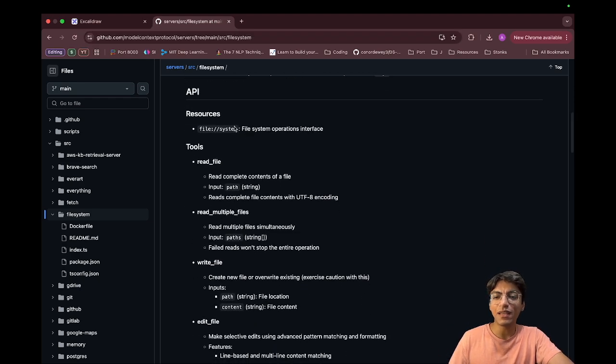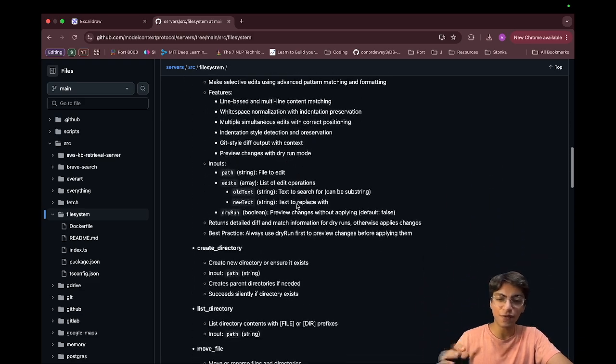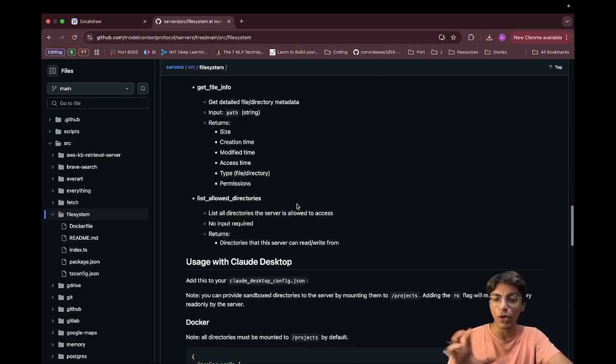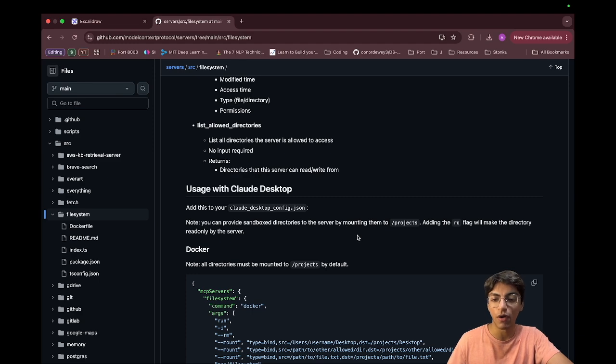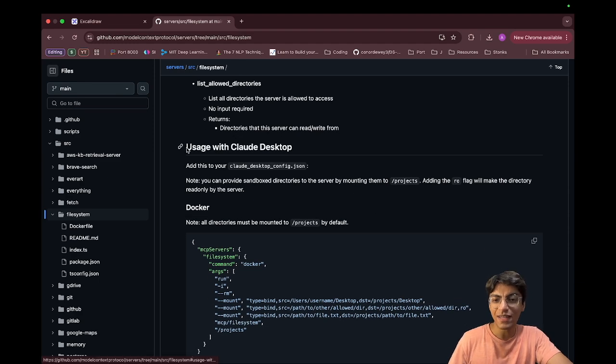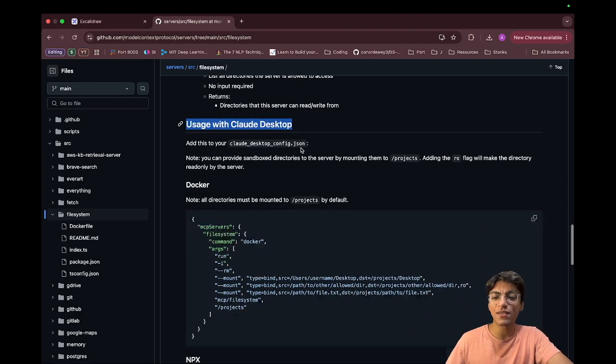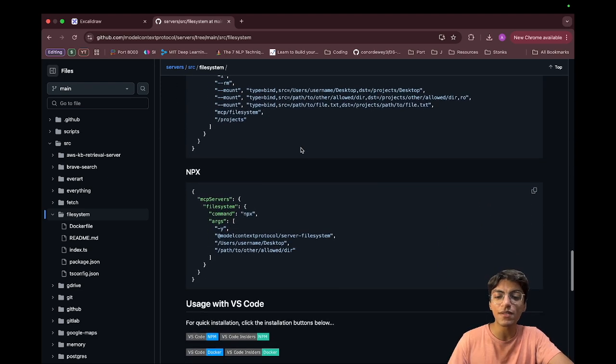Now we have basically our API over here, and that's fine. You can read that on your own time. I'm not going to dig too much into it to save some time. It's telling you if you're integrating it with Claude Desktop, there are some instructions, but what we are concerned with is how to use NPX.